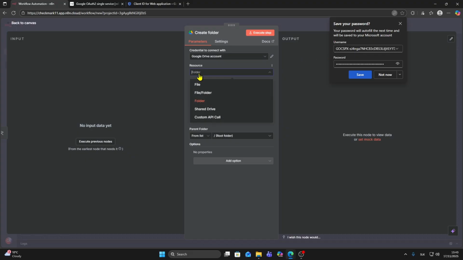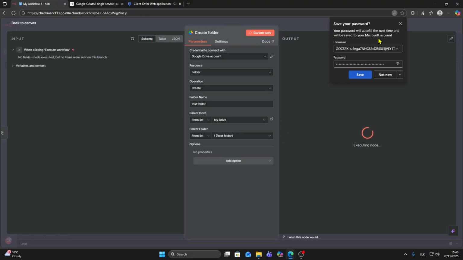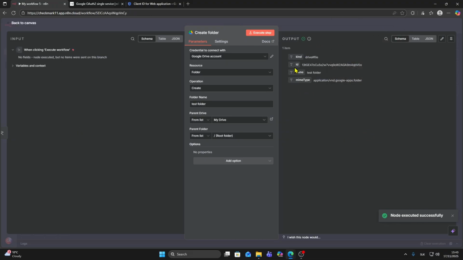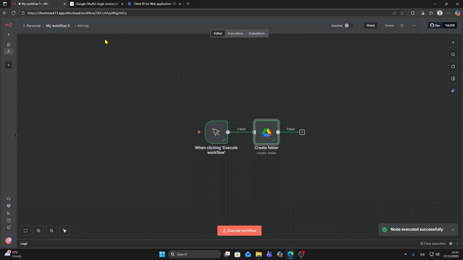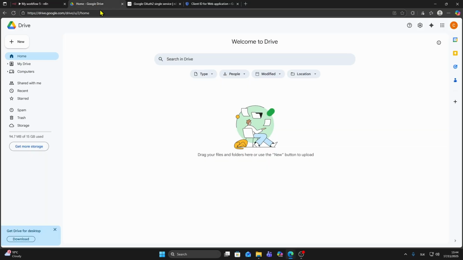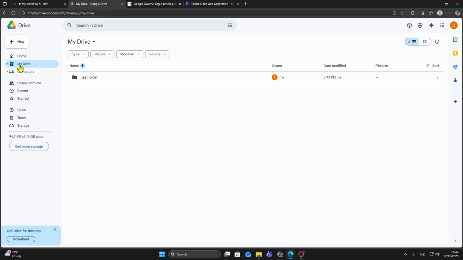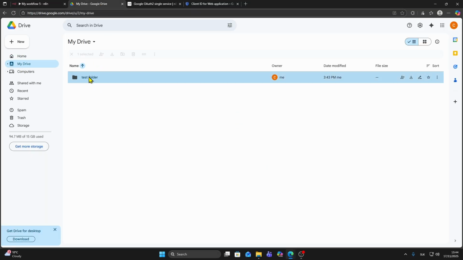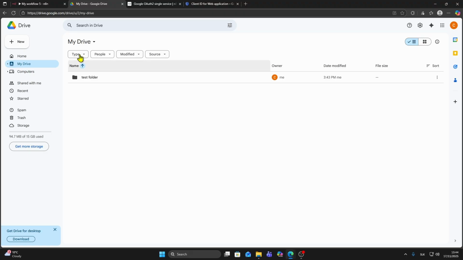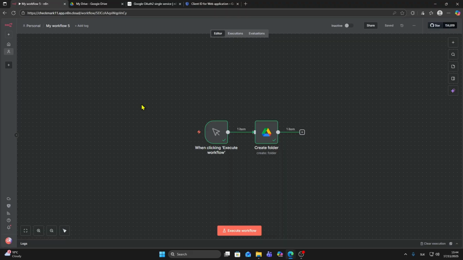So for the resource, I can choose, I want to create a folder, let's say in my Google Drive. So create folder. I can name it test folder from my drive and click on Execute step. And as you can see, my folder has been created. So now if I open Google Drive and I click on My Drive, as you can see, here is the test folder. So this is how you can connect your Google Drive to n8n.